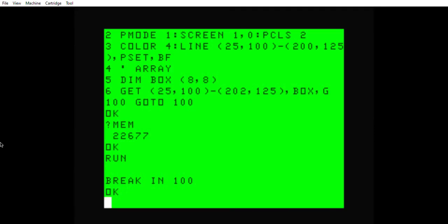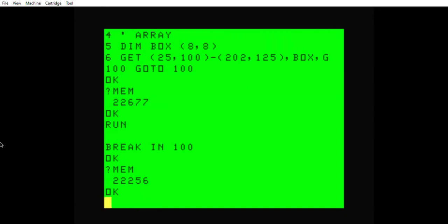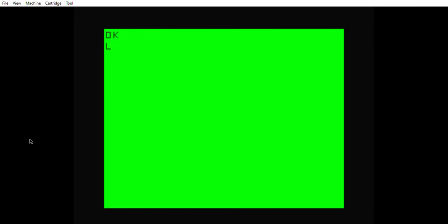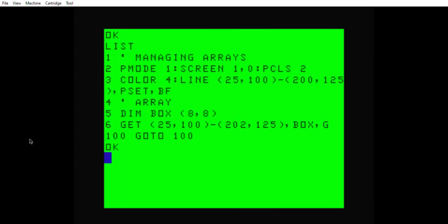It stays in memory unless you clear it. And we went down to 22,256, and it only used 421 bytes. This is how I make large games fit into under 23K. Okay? If anybody was wondering, this is how you do it. And it's as simple as that.